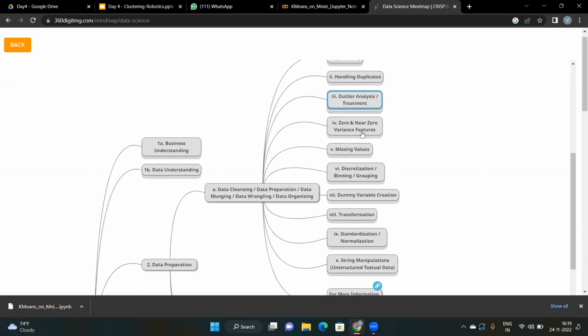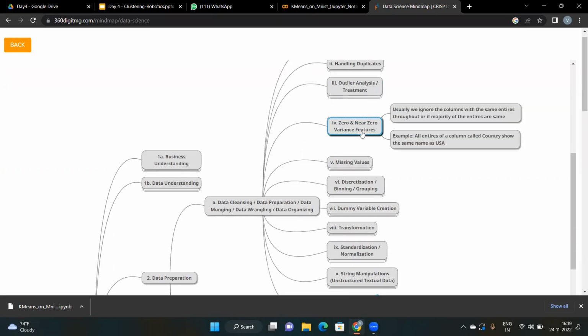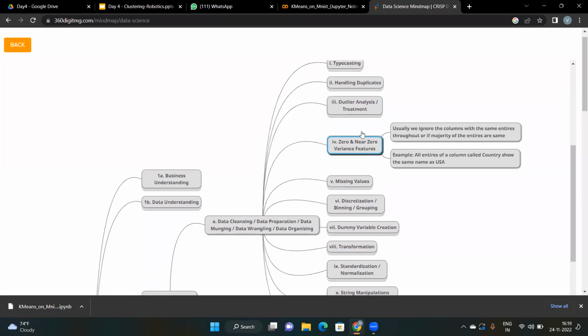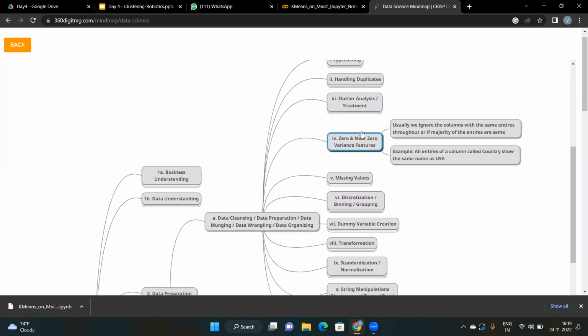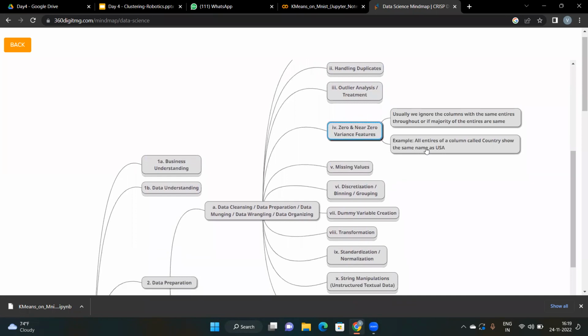So zero and non-zero variance. What is zero and non-zero variance all about? Guys, basically I have explained all these things in the recent classes. It is important for k-means clustering. So with zero and non-zero variance, usually we ignore the columns with the same entry throughout, where the majority of the entries are the same. Let me say there are two columns which contain 0, 0, 0, 0 and 0, 0, 0, the same table. So let me draw it and show you.